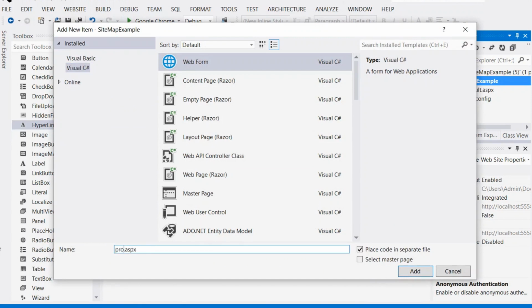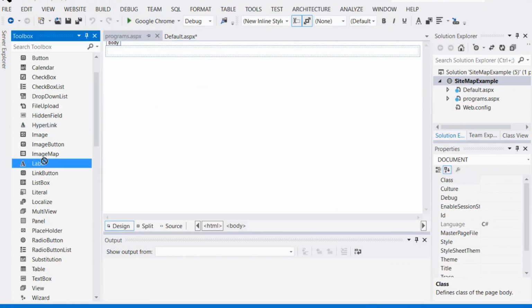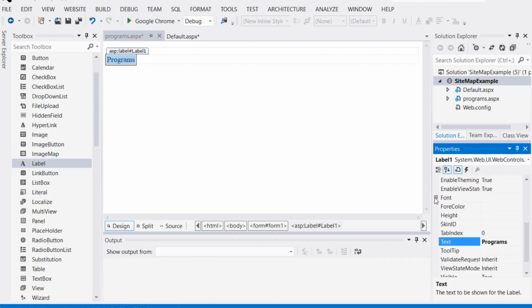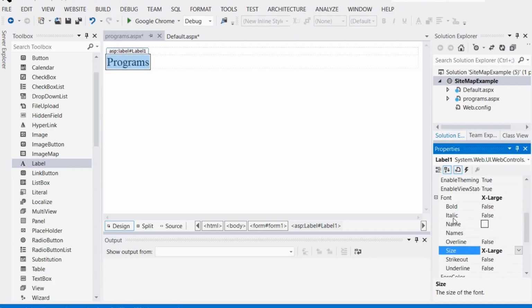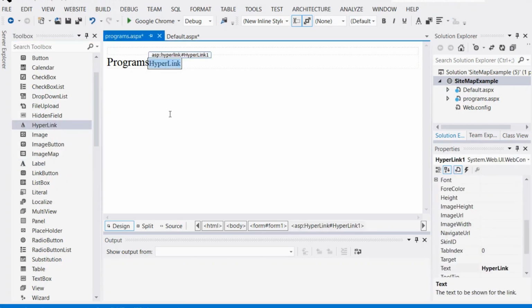So my project will contain a page for programs, an about page, a contact page and a home page. The programs page will have two other pages, which will be PHP and .NET. So I am creating different pages.